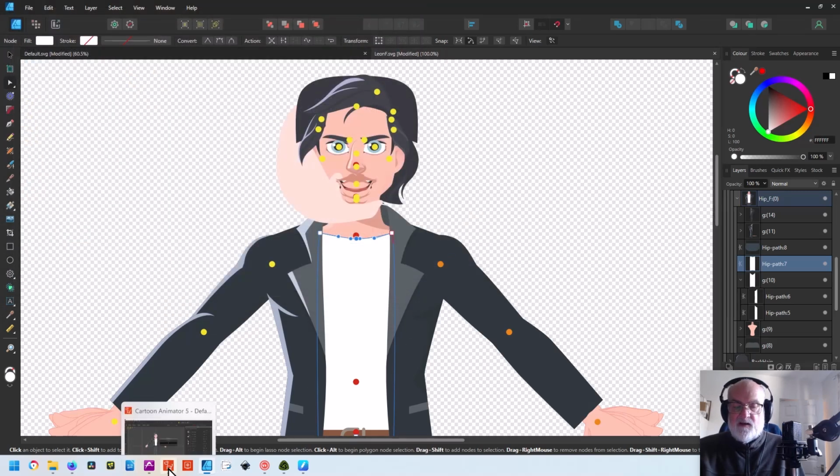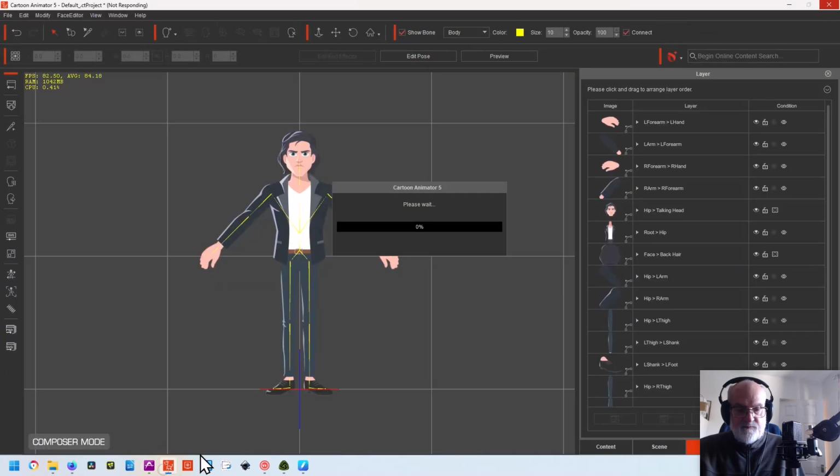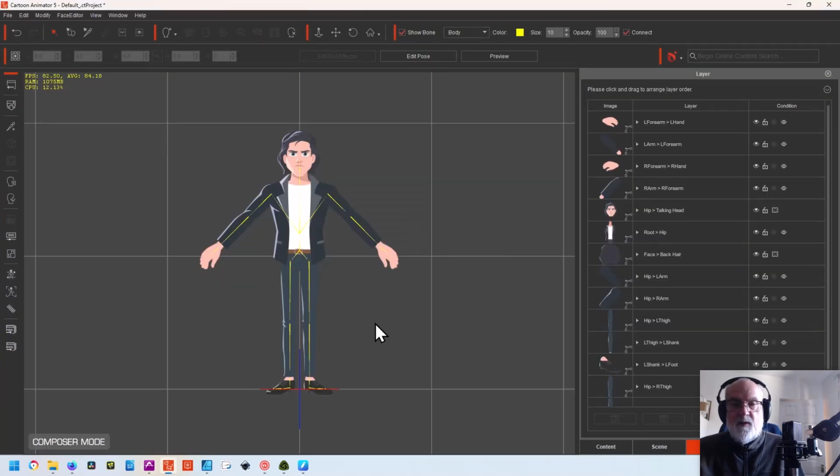Then when I go back to Cartoon Animator, it updates. It updates in Cartoon Animator. Give it a moment and there you go. The update has actually taken place. So now it's very straightforward. When I do export, if I go backwards and forwards, it's all going to be in the right place to be able to move forward.